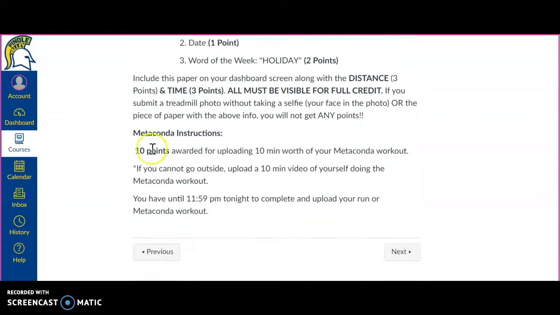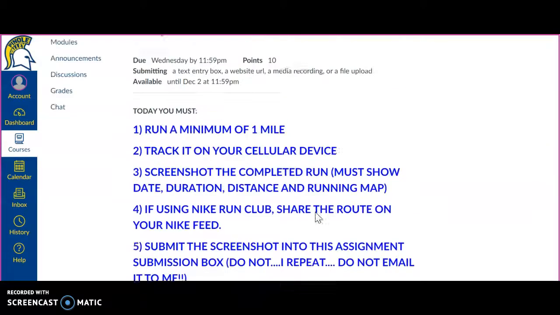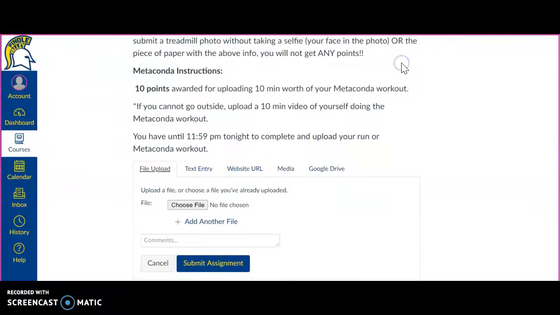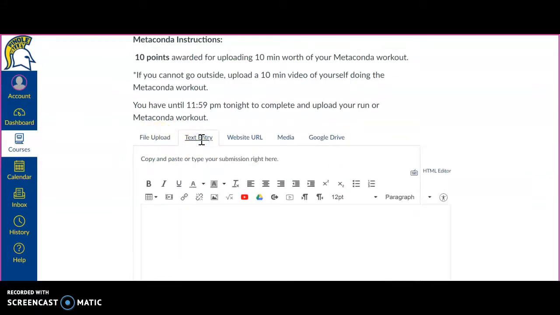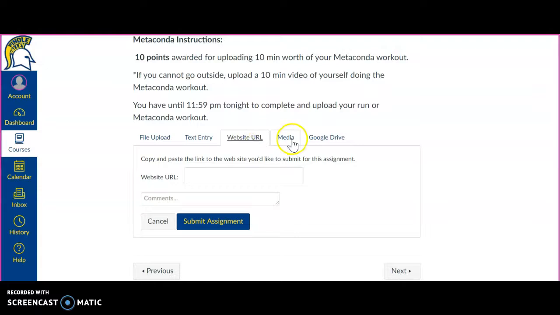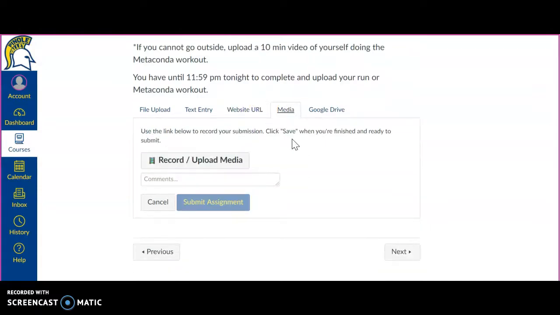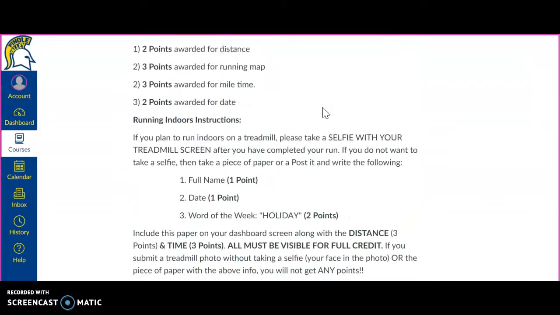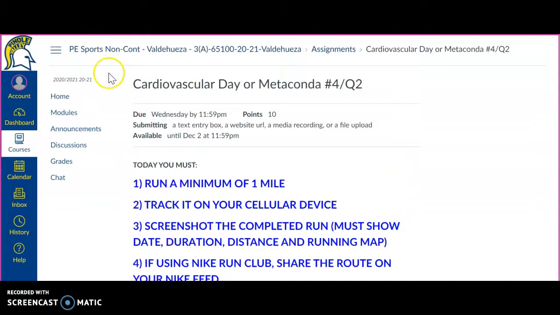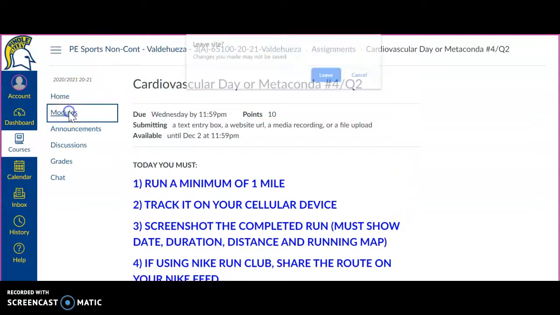And then here are your Metaconda instructions. They're pretty straightforward. In order to submit that, you just click submit assignment, and then same thing as the other assignment, you can choose file upload where you choose a file, text entry, website URL. If you want to record straight through Canvas, you just click record media and it'll start recording, or Google Drive. So those are your options for submitting the mile run or the Metaconda to me.